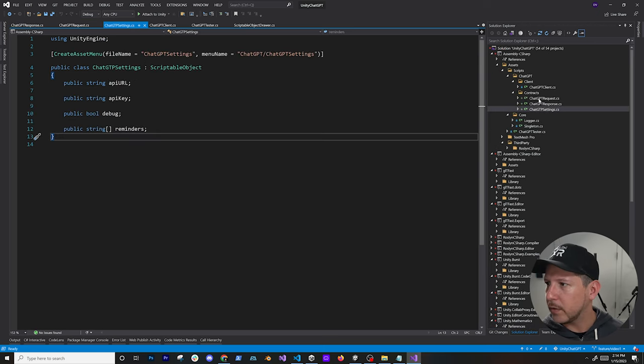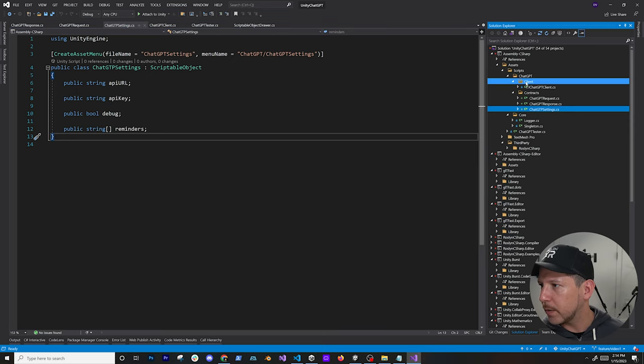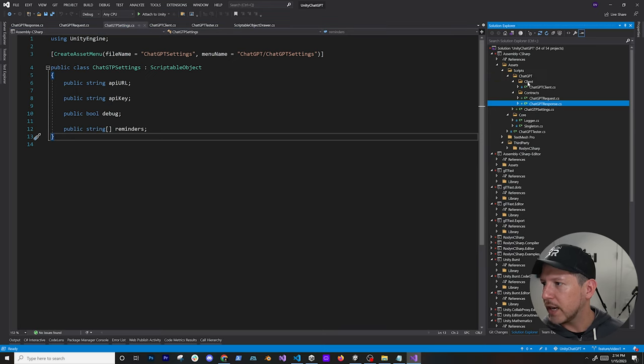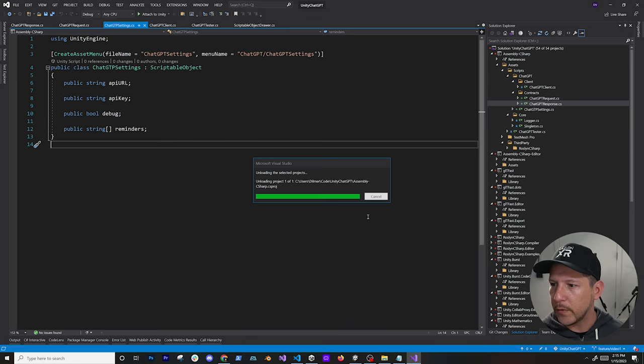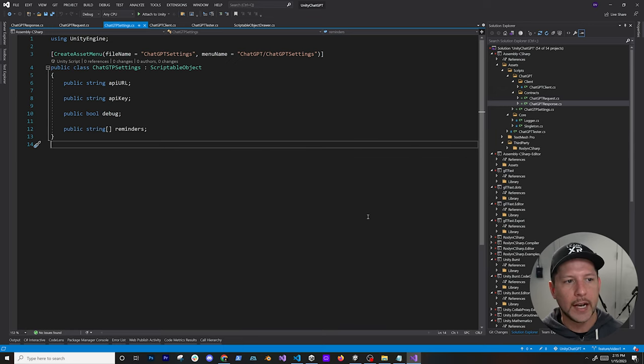Normally I don't put settings under contracts. I'm going to put it just right under ChatGPT. And when we start integrating Sketchfab, we're also going to have one settings for that, so we'll create a folder for Sketchfab to be able to do that. So that looks great.